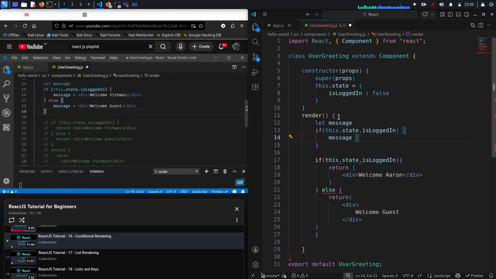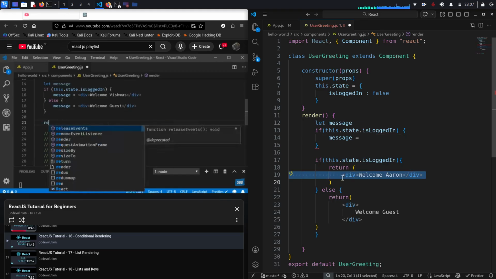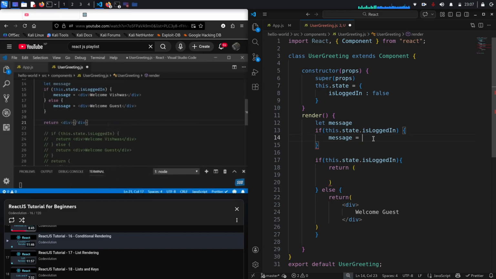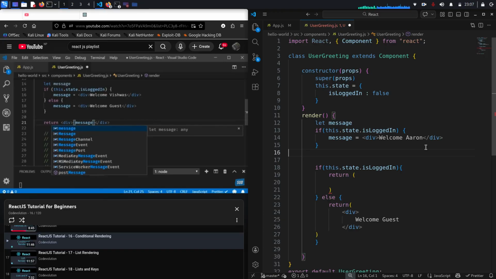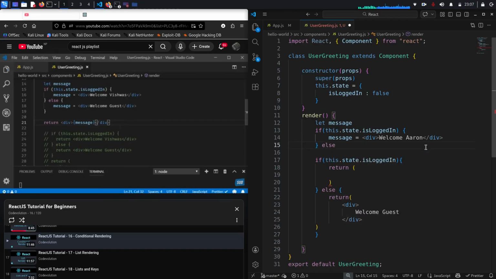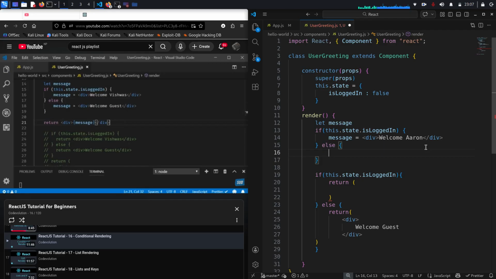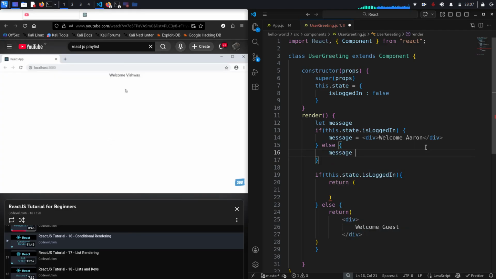And finally, we return this message variable in the JSX. So return a div tag, and within curly braces, the variable message. If you now save the file and take a look at the browser, you can see that we have the same result. Welcome Vishwas is displayed.